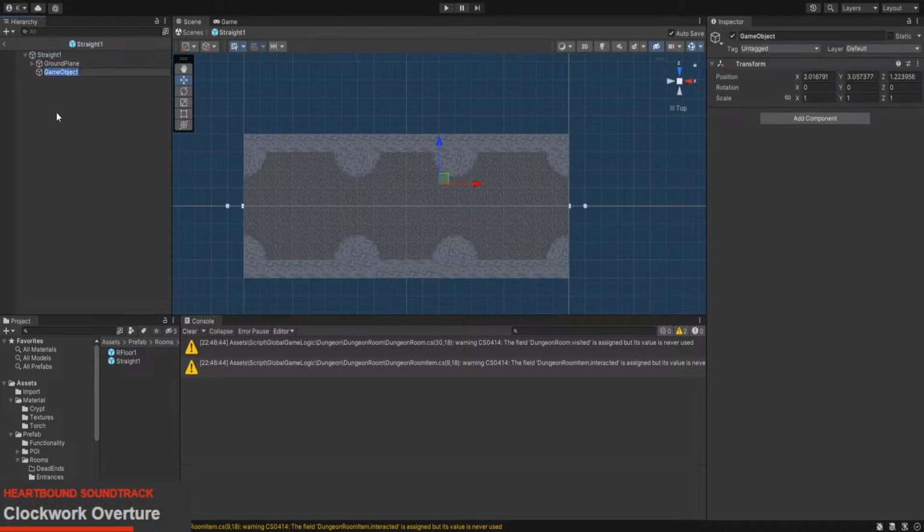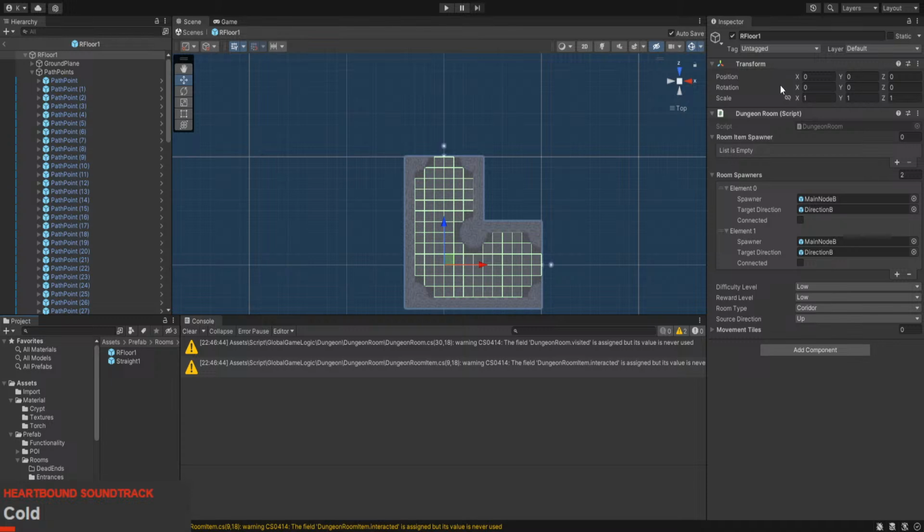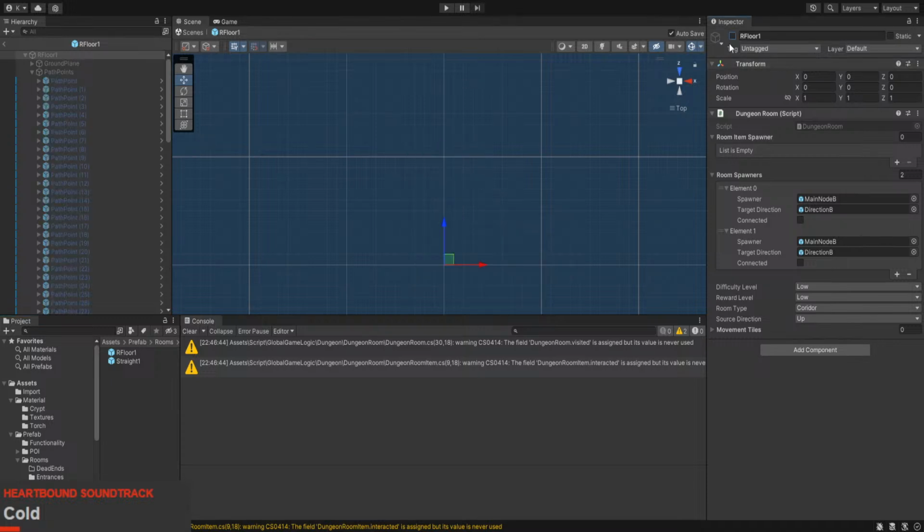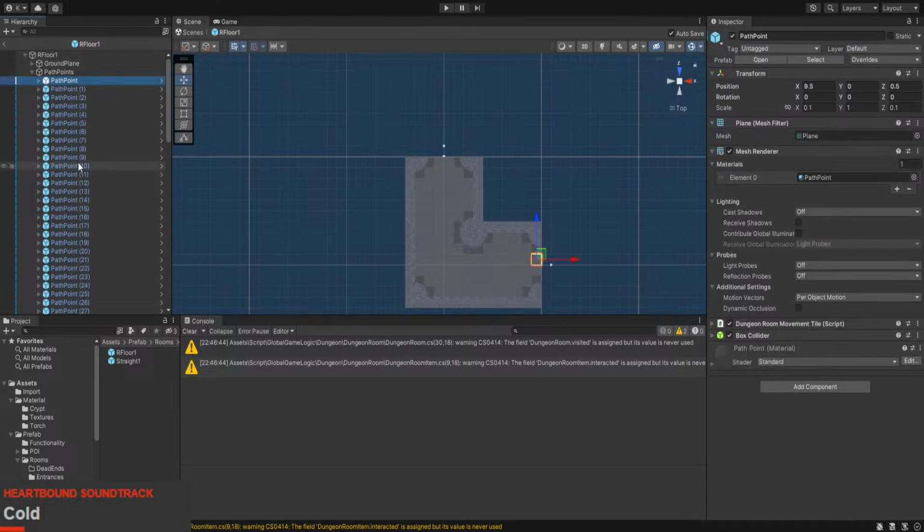Create empty. Called path points at 0, 0, and 0, 0, 1. I forgot to hide them. I don't want to hide the whole room. Okay. Just... I'm too stupid to press the shift key. Like that. Here we go.